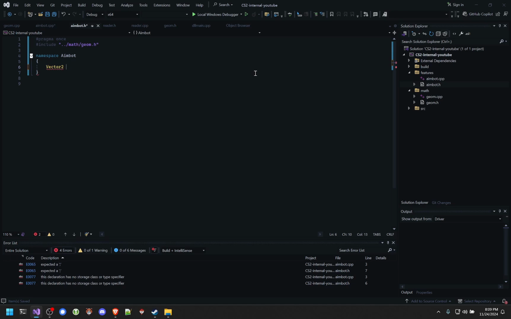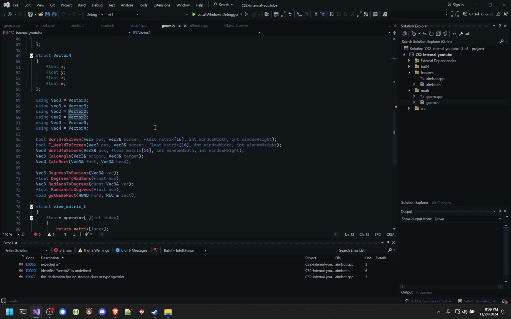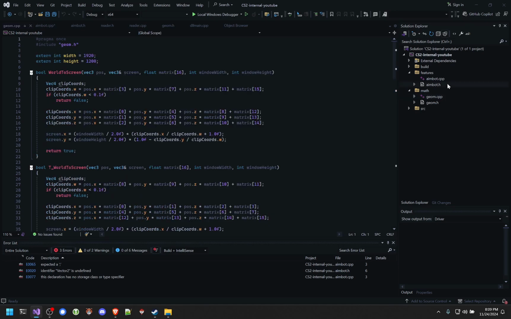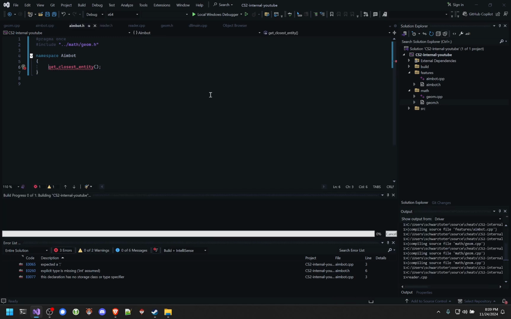Vector2 get closest entity. So this is gonna be our entity function, just gonna be getting our closest entity. Why is it saying vector2 is undefined? Is this thing messing with me? I'm literally looking at it right here. Oh, is it because it has to be a vector3? No, it just doesn't register the geom.h.